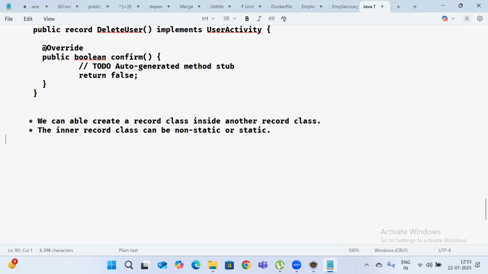If it is non-static, it is called an inner record class. If it is static, it is called a nested record class. The words inner and nested depend on whether it is non-static or static. A non-static inner class is called an inner class. A static inner class is called a nested class. Those are the definitions, right? Similarly, a non-static record class is called an inner record class. A static record class is called a nested record class. That's it.